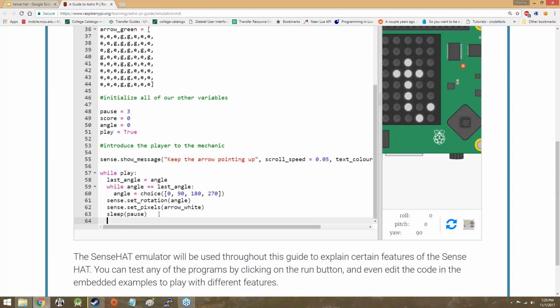So now we've done sleep. Acceleration is equal to sense.get_accelerometer_raw. So now we're getting the acceleration.